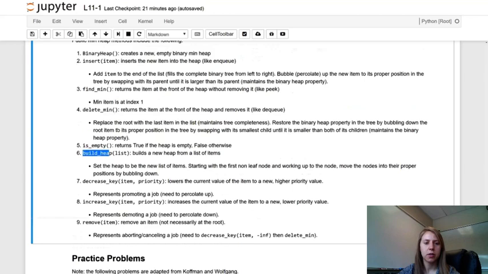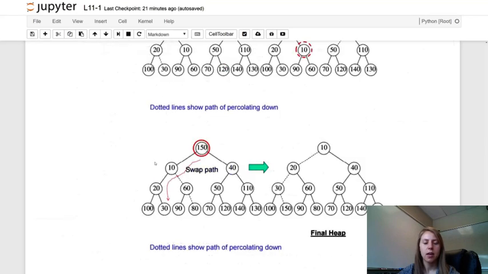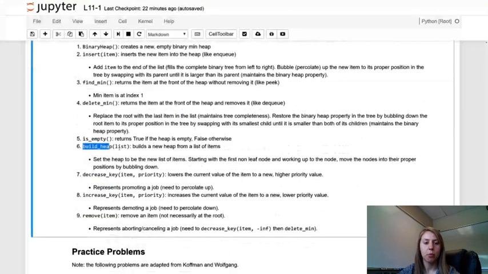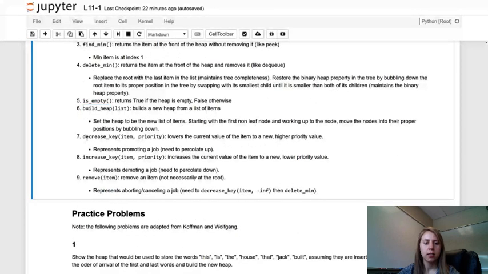Build heap is going to implement this process we saw here of creating a heap from n items and then percolating items down in order to establish the heap order property. Decrease key we'll talk about in a few days here. Decrease key is essentially going to update the priority of an item. So it's going to lower the current value of the item to a new higher priority value. So this would decrease the value, which will increase the priority, and move this item further up to the front of the queue, closer to the front.